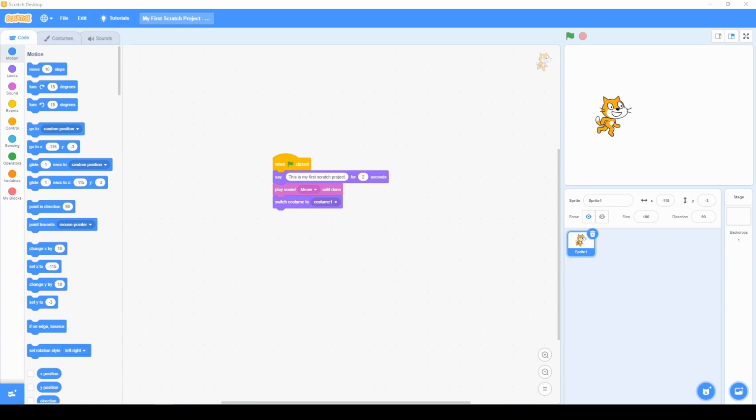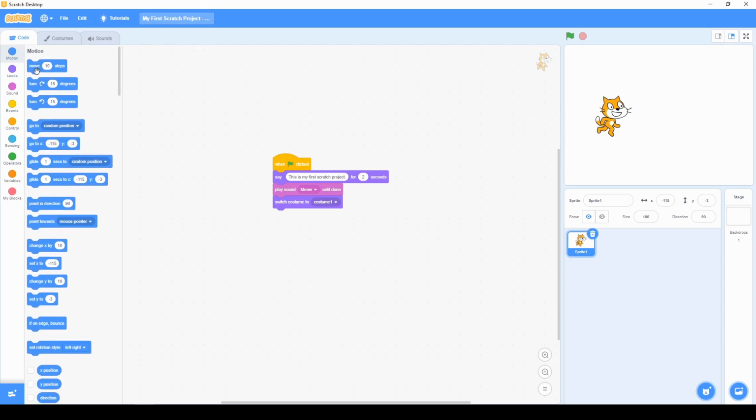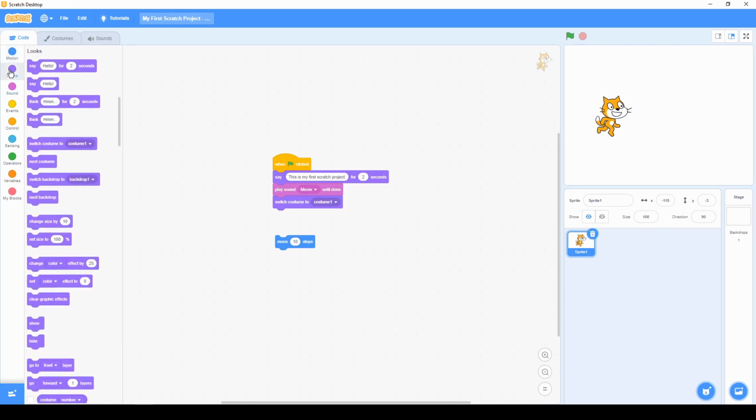Okay class, let's make the cat move. Now how will the cat move? You will go to motion, click on motion and then click on move 10 steps. Yes, put it down. Then we are going to change the color of this cat also. Go to looks, and click on change color effect. Yes, this one, bring it down. Let's run and see what happens. Okay, the color changed.